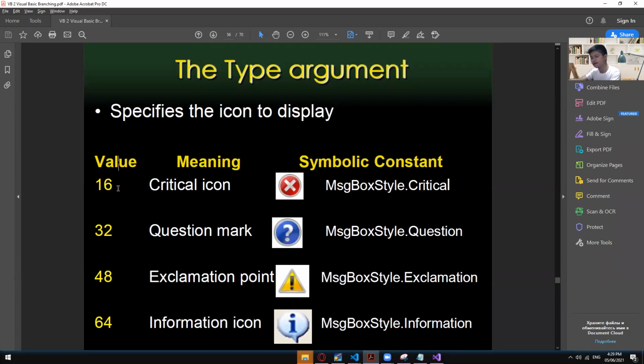So you can use the symbolic constant right here, or you can use the value. Of course, if I were you, I'd choose the value. However, if you're not familiar, what is 16 again? Is it the question mark? Is it the exclamation? Is it the information? If you're not familiar, then you can always use the symbolic constant, because you can easily read and remember it. It's quite obvious. Message box style that critical will display critical. Message box style that question will display question. Unlike the values, where you're not sure if it's the correct icon that you wanted to show on the message box. But you can use either of those two to display this icon.